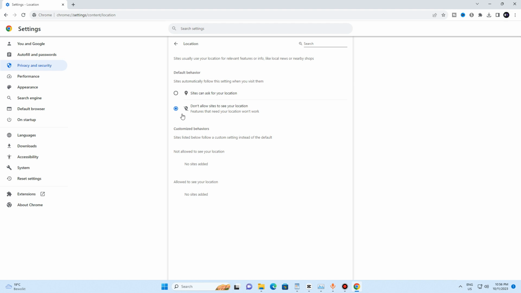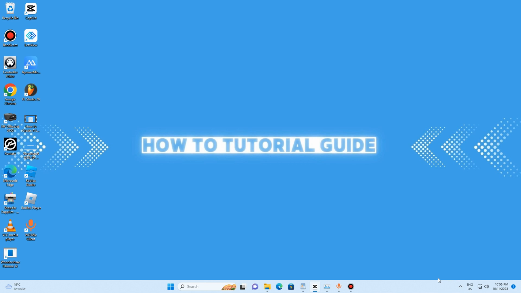Once you turn off location tracking, Google Chrome will not share your location with websites unless you explicitly grant permission to specific sites to access your location. Remember that some websites may require location access for certain features to work, so consider your preferences and the privacy implications before making changes to these settings.